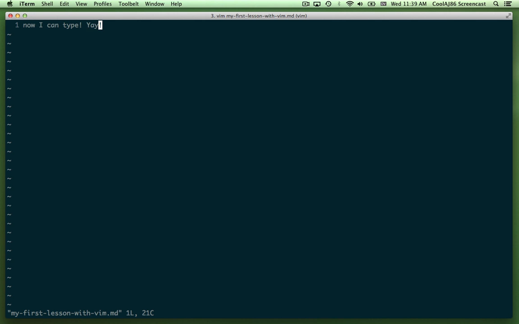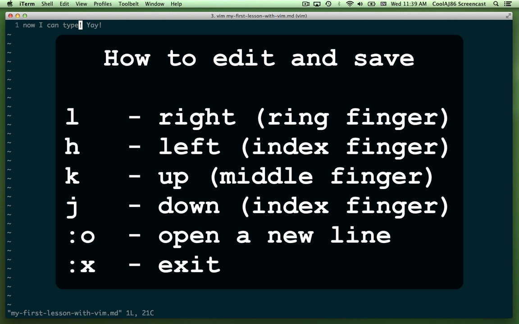Now, in VI, you can't actually use the arrow keys. When you try to use the arrow keys, it'll do stuff like, oops, no, that didn't work. It'll do stuff like print funny characters to the screen, like a caret and the letter D, or stuff like that.